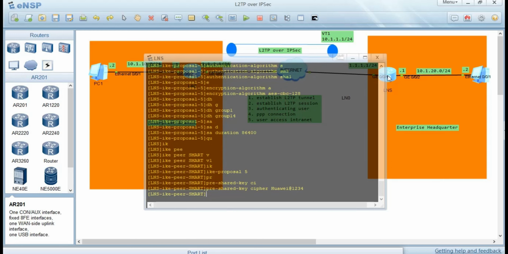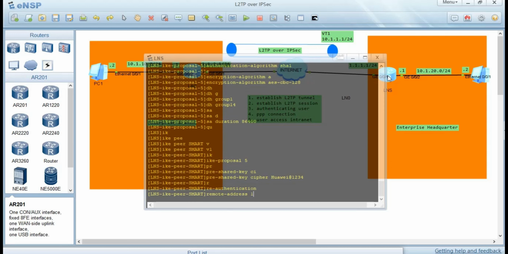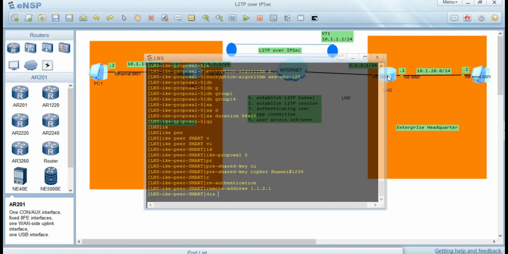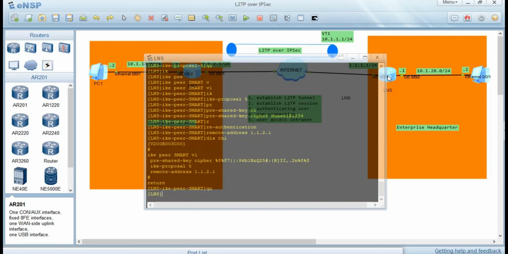After that, the next thing we do is configure the remote address. The remote address will be 1.1.2.1. Then display. In display, you can see what is configured on that peer. You quit, and the next stage will be.